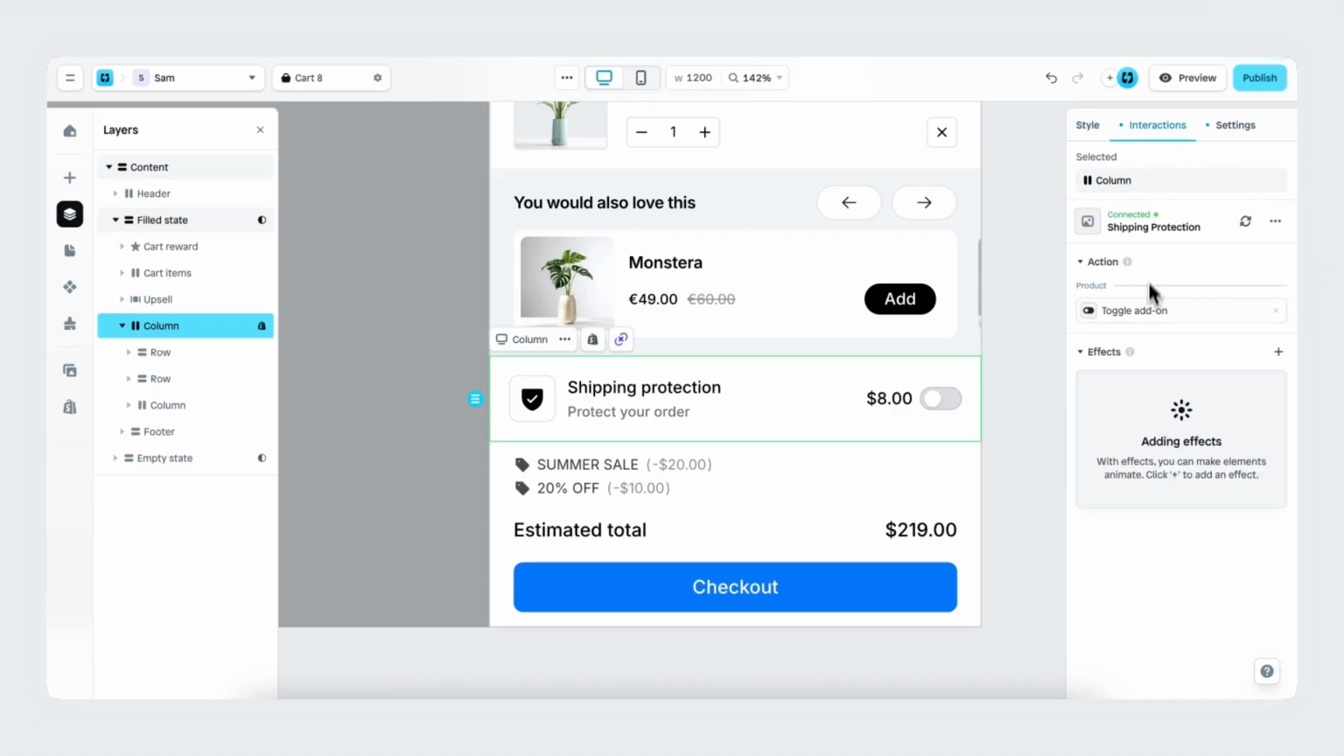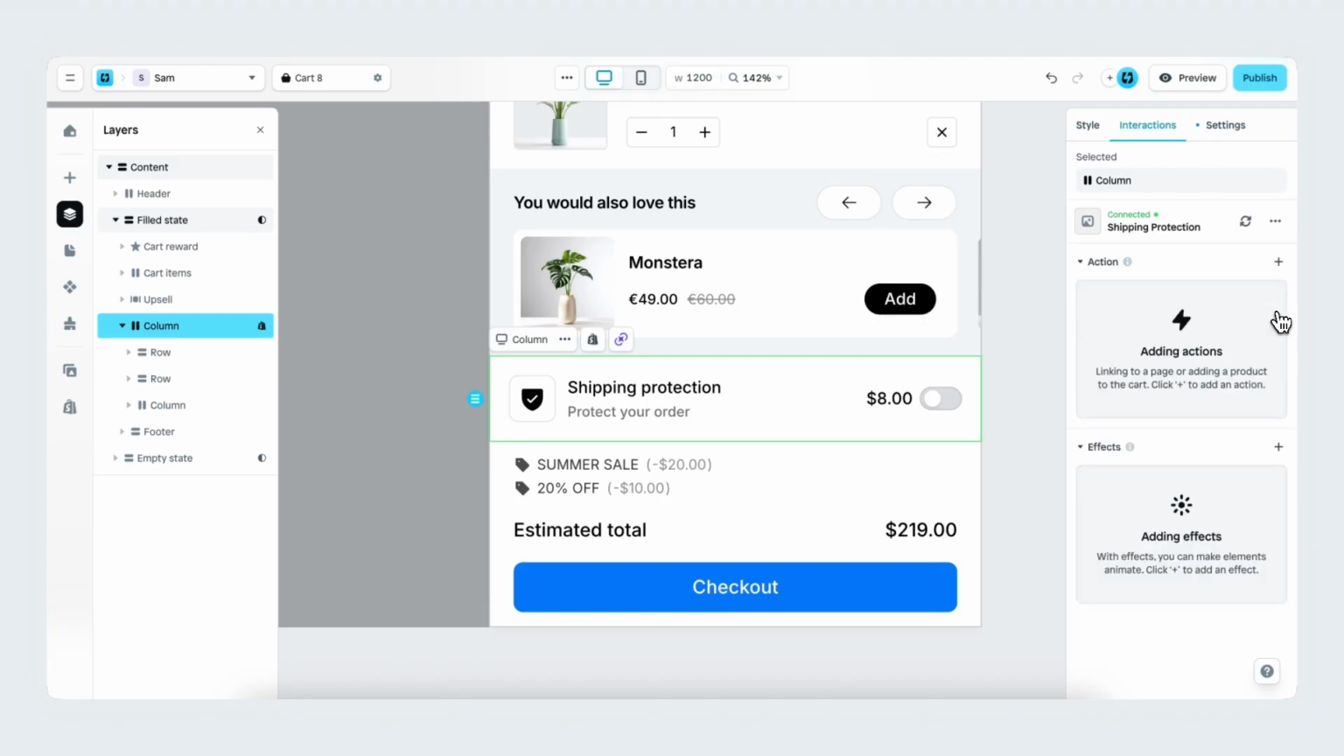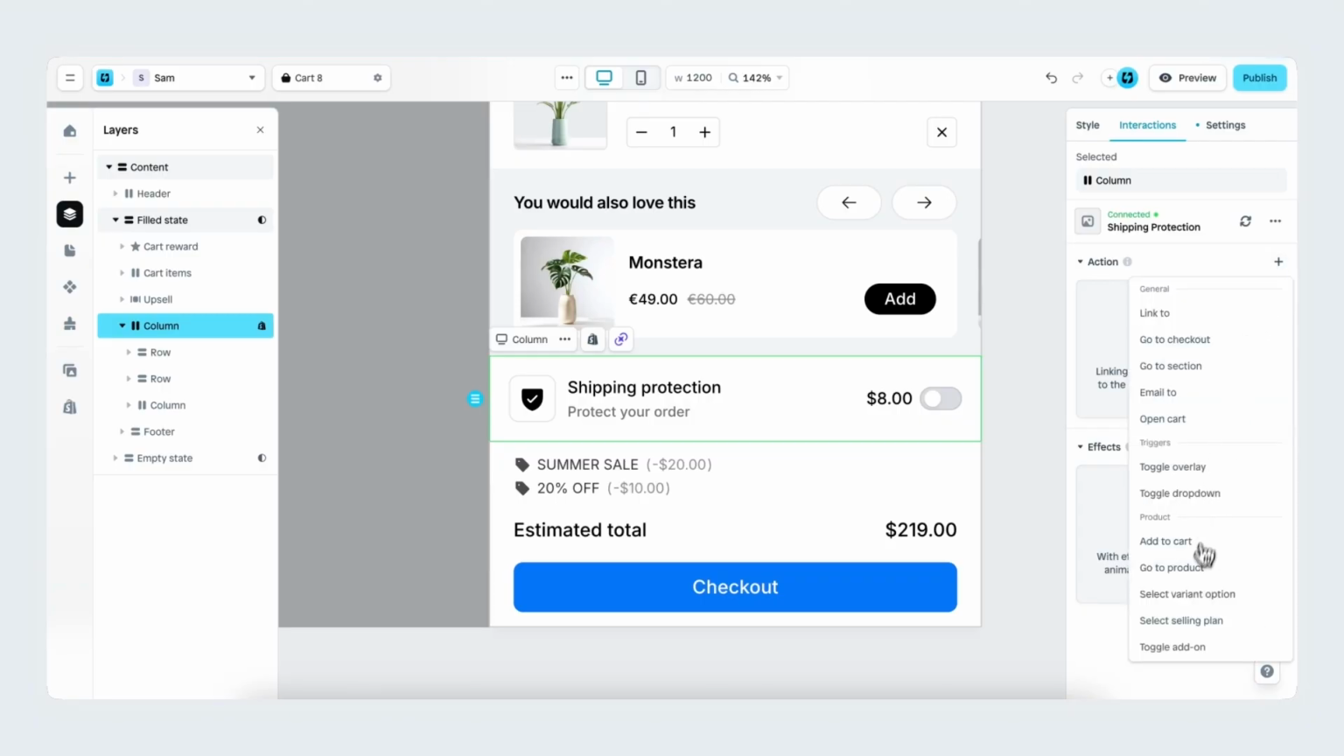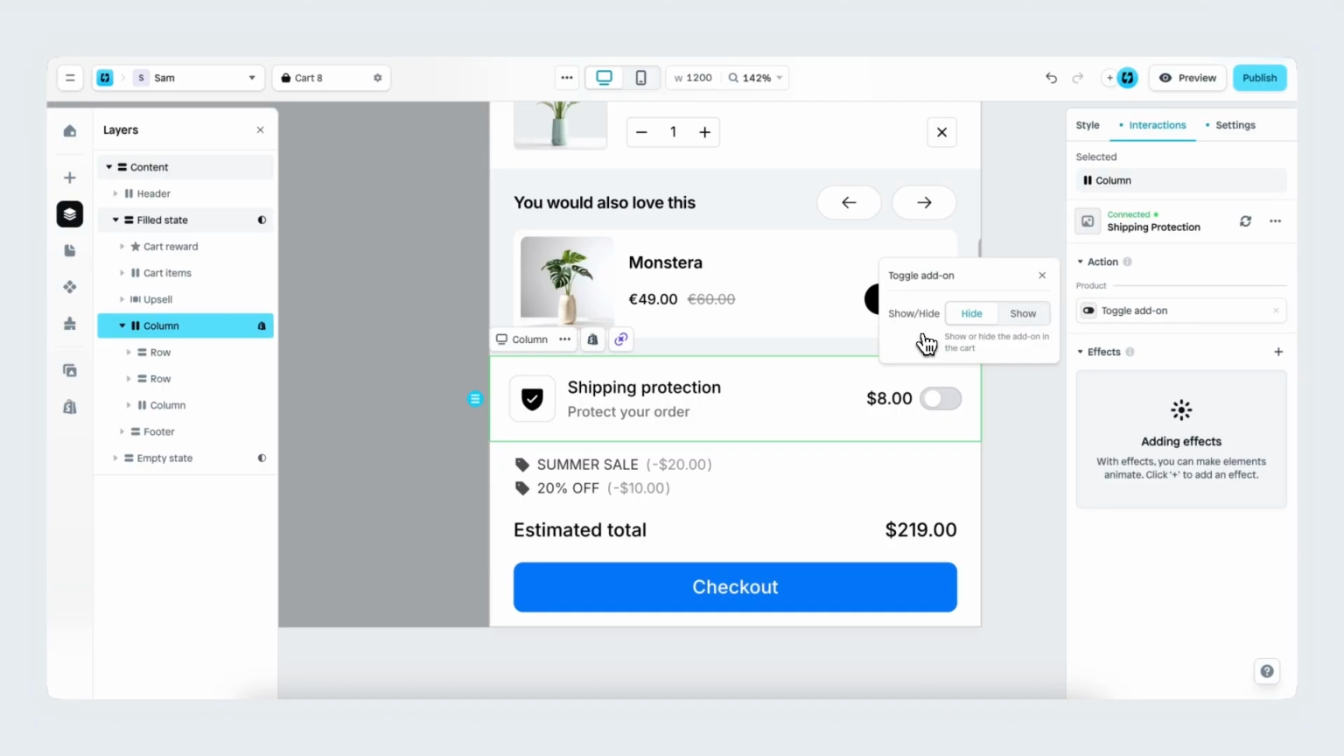Let's click on interactions, and then we can see that there's an action called toggle add-on. Let's edit it ourselves, the toggle add-on, and here we have the option to either hide or show the product add-on in the cart. So when we click on show and a customer adds the shipping protection to their order, they will see also this product within their cart. But maybe you don't want that, then you set it to hide. This product won't show up in between the cart items. It will only show as a toggle right here where we placed it.